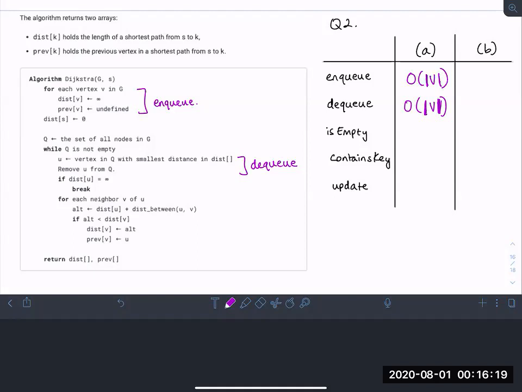Okay, and now isEmpty. isEmpty is going to be precisely this while check, this while condition. Okay, so how many times do we run this condition? Again, every iteration of the while loop, which is a total of v times, we call isEmpty.